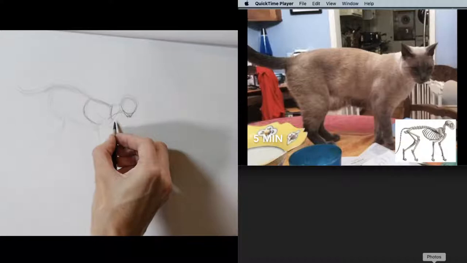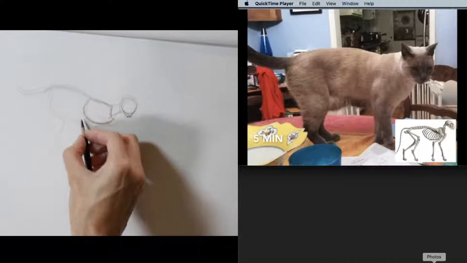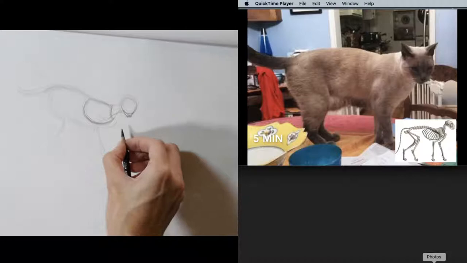And of course, cats, they're so deceptive because they have all this fluff. They have all this extra flabby skin, especially our pet cats that don't do a lot of running around. But you know, so it's a fairly small rib cage.